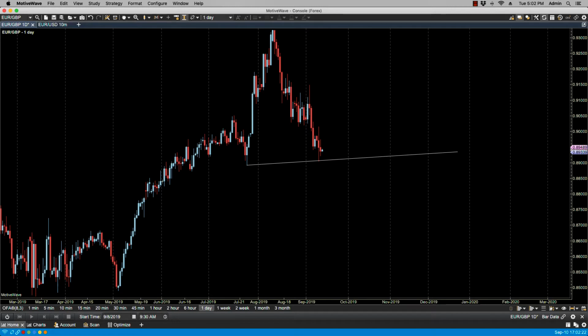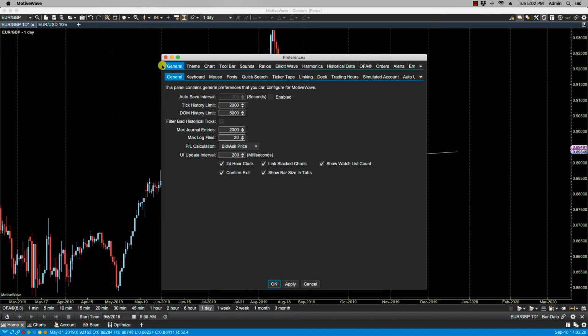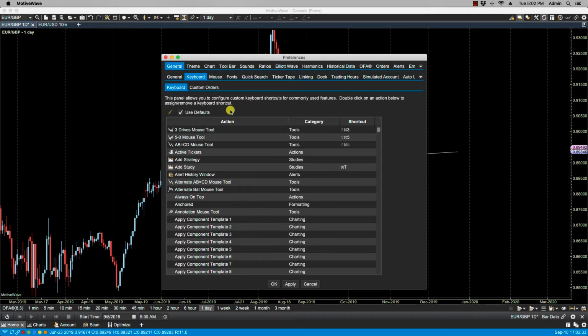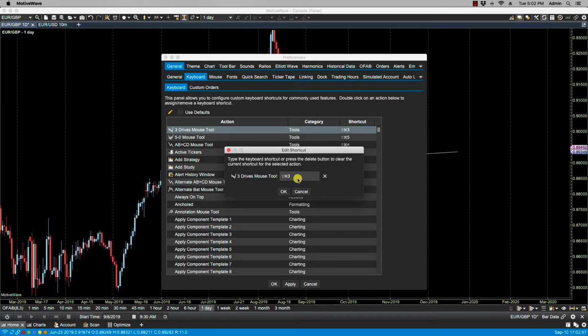MotiveWave also allows us to create custom keyboard shortcuts, and we can do this via the Configure, Preferences. We click on General in the first row and then select Keyboard in the second row. And here you'll notice that we have Use Defaults automatically selected. And what that means is that MotiveWave has a predefined set of shortcuts that are defined for certain actions. And we can change these predefined shortcuts by unchecking Use Defaults, selecting the specific action, double-clicking, and then pressing down on the new keyboard shortcut that you would like to use.